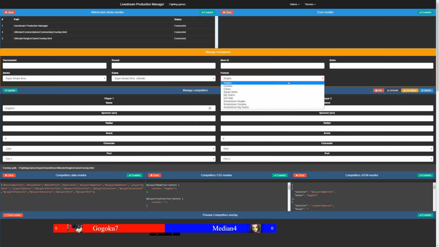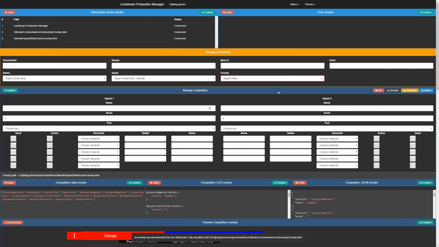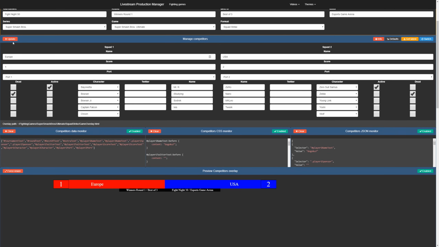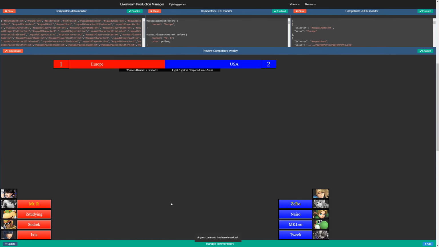Okay, so I guess Squad Strike is what I want to show next. I developed this also for this version. You see a very big form, but let me get the latest version. You can make a team, a squad name, the port that they're using. You can select 5 characters and 4 players, which is, I believe, the most you can use. So let me submit that, and everything changes again.